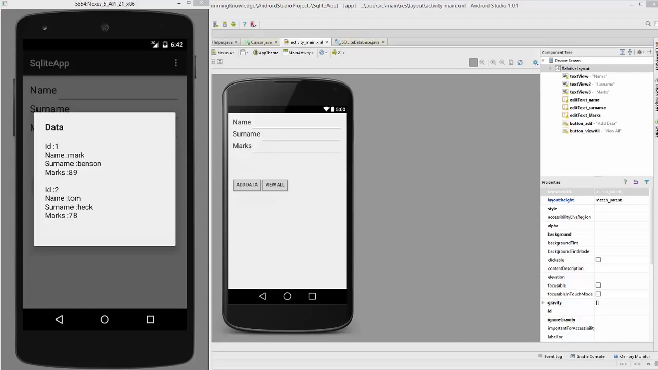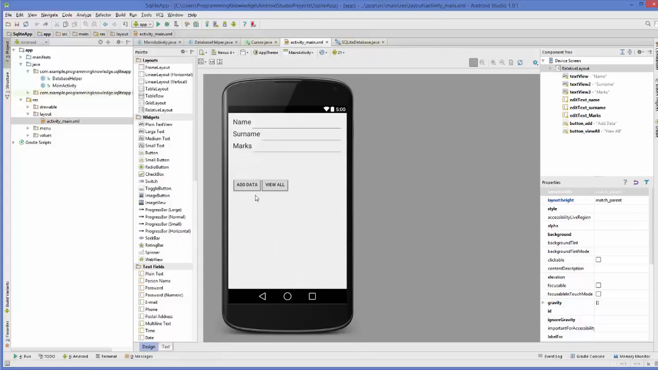Hello guys, welcome to the next video on Android SQLite Database tutorial for beginners. And in this video, we will see how we can update data in SQLite Database using our Android app. Till now, we have seen how to insert data into the SQLite database and how to view it.